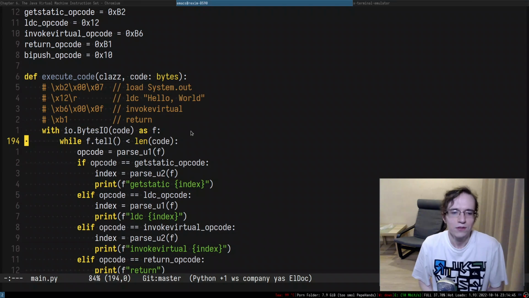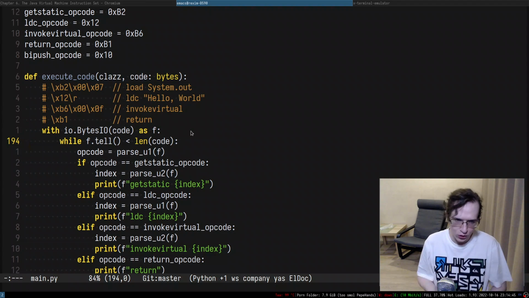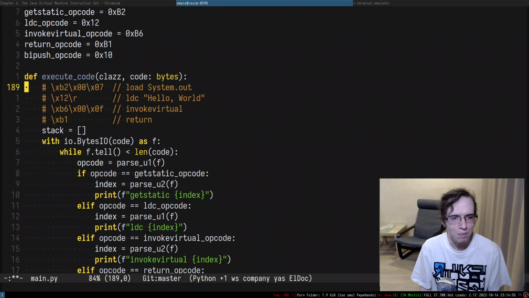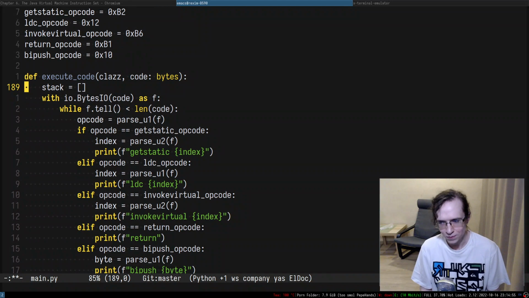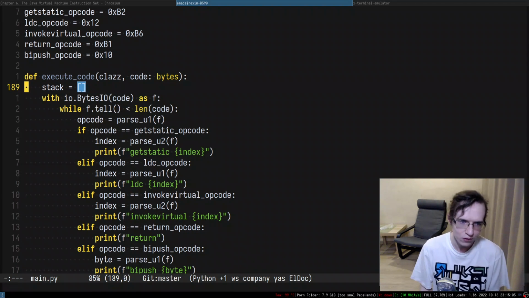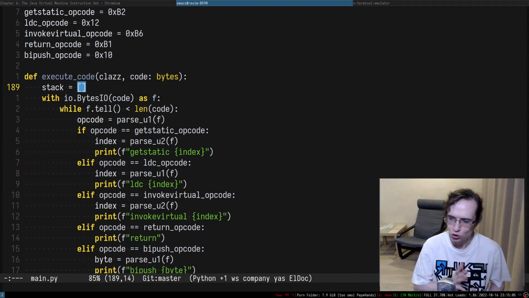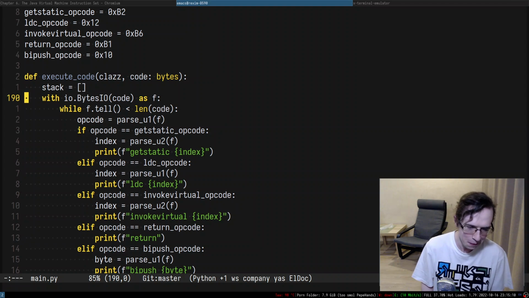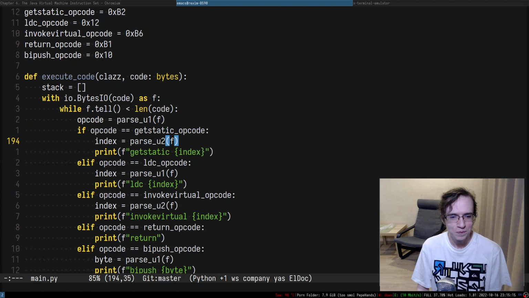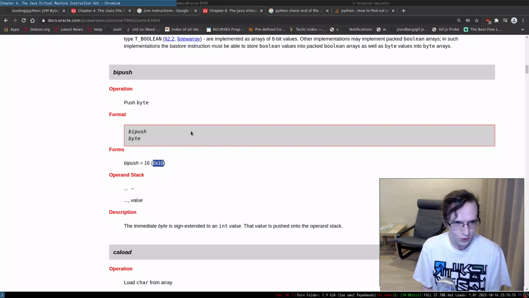All right. So we need to have some sort of a stack. Let's just go ahead and allocate the stack. And people are going to be mad at me for not using a deque, but I'm going to use a list instead. I'm really sorry about it. I know that deque is way faster, but this is Python. Python is not meant to be fast. Anyway, I'm sorry.